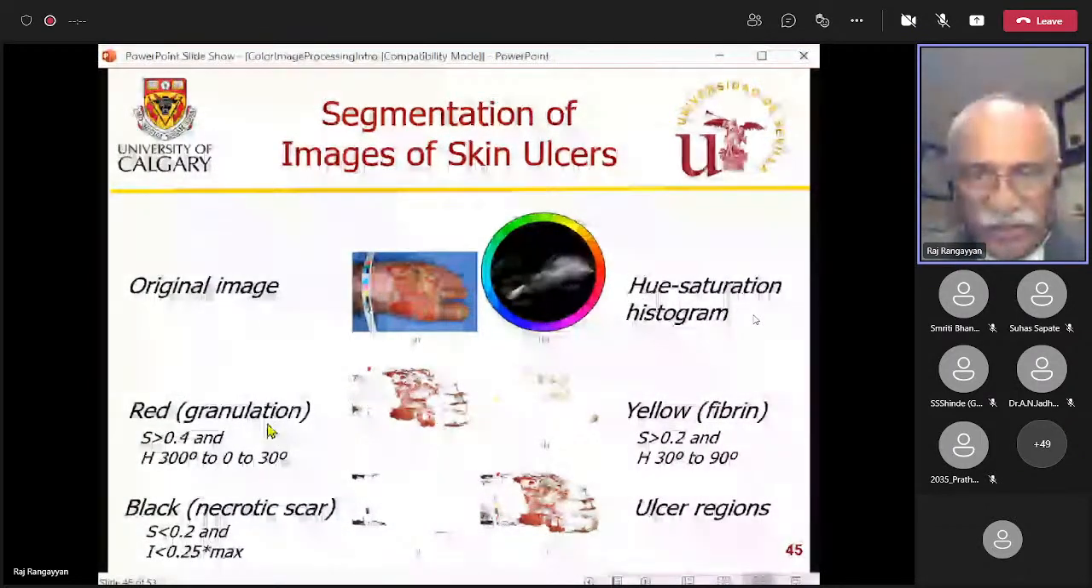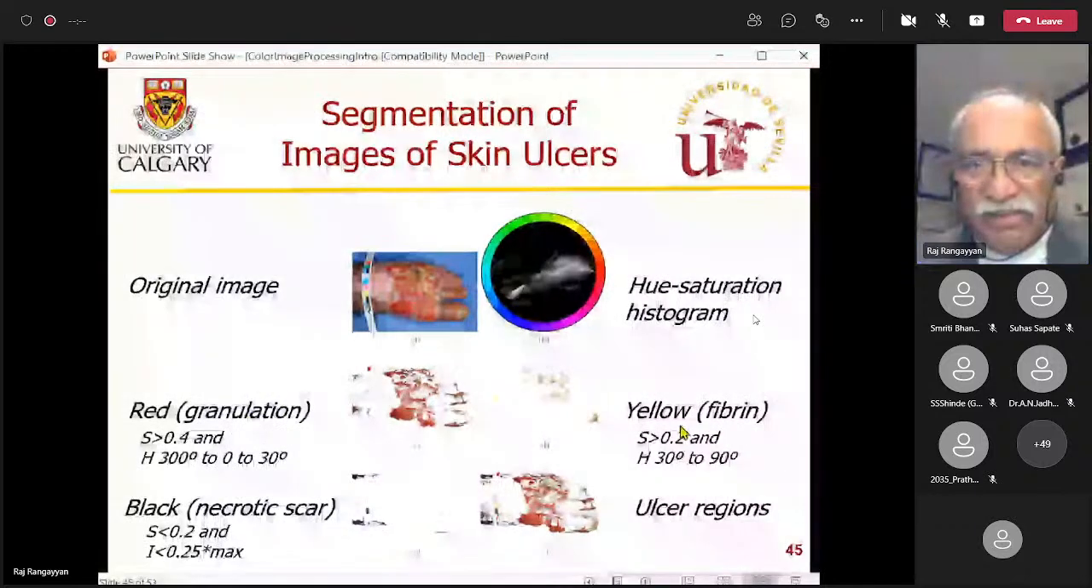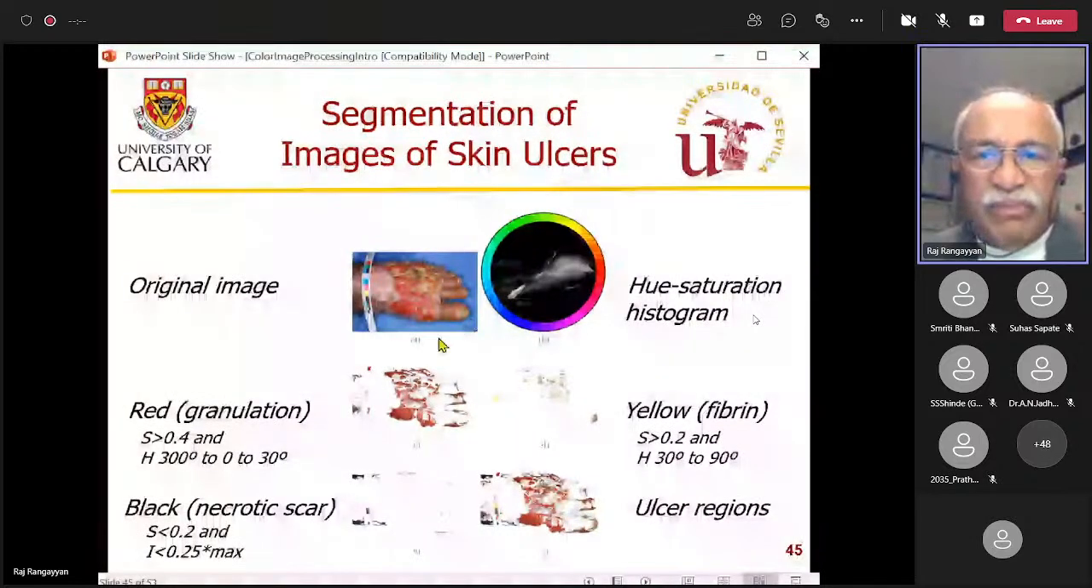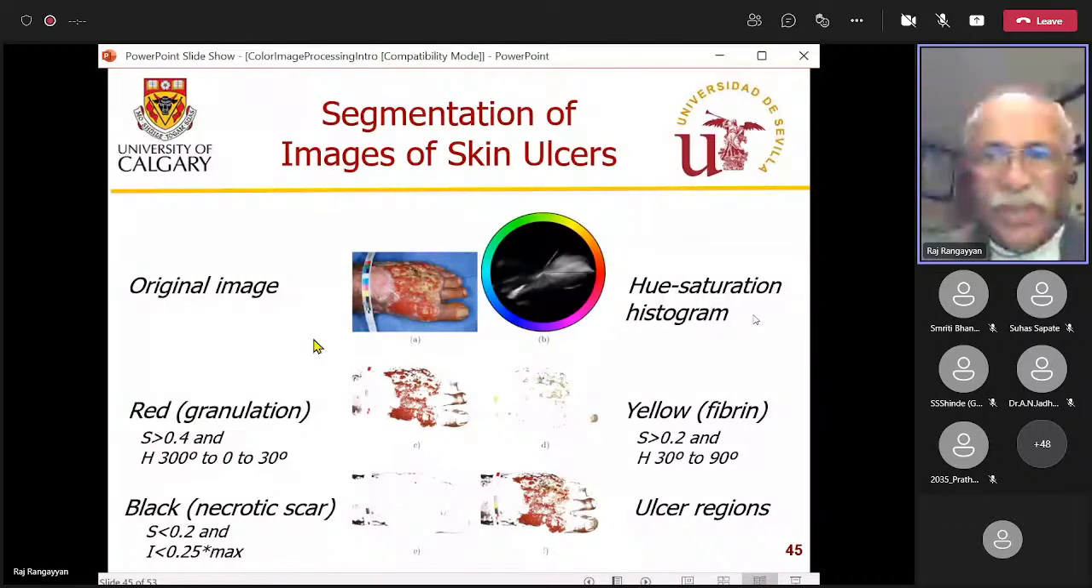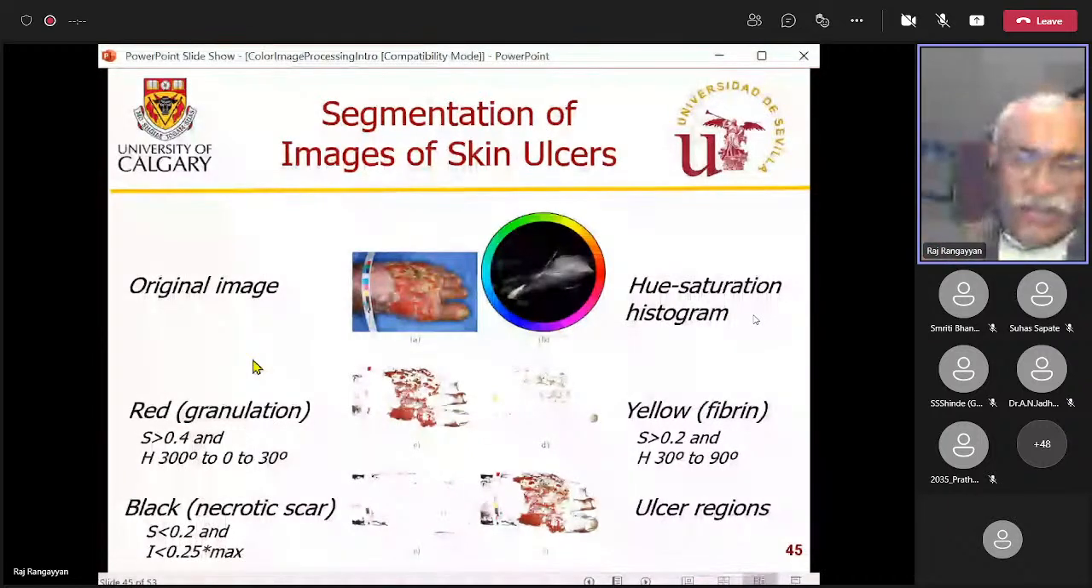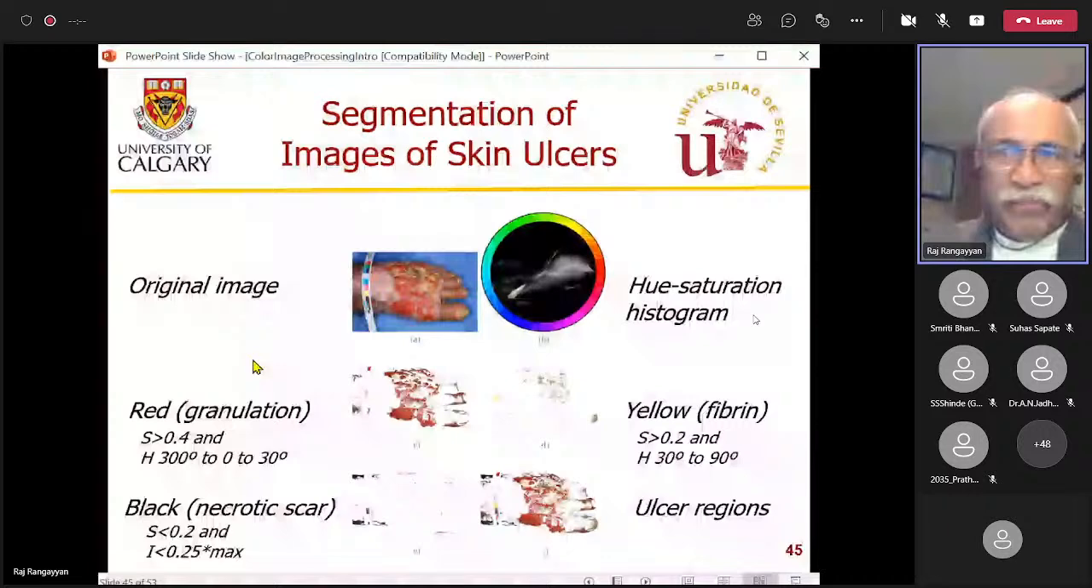So when you have a distribution of granulation versus fibrin versus necrosis, that helps in analyzing the state of the ulcer. As treatment progresses, the fibrin and necrotic scar should reduce and red should increase and eventually natural normal skin should develop. So the relative proportion of these three components is important in the analysis of the state of the ulcer and response to treatment. And we provided this quantitative information to dermatologists to help them in the analysis of a given ulcer image and the response to treatment.